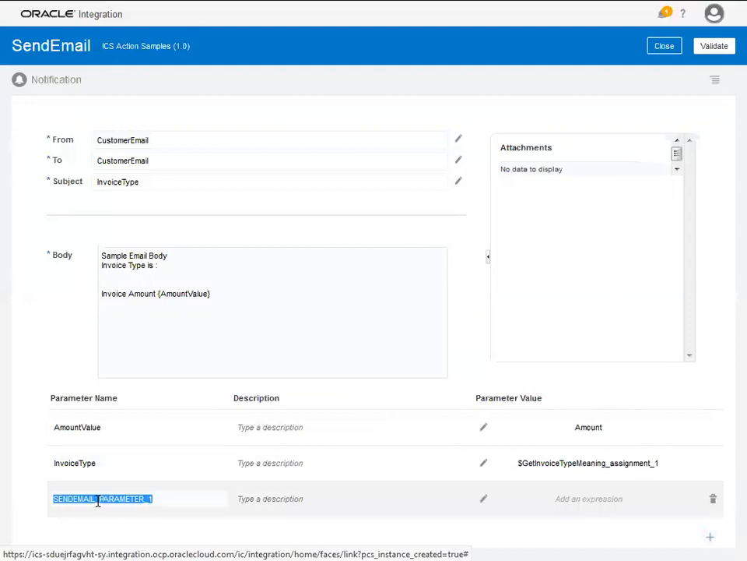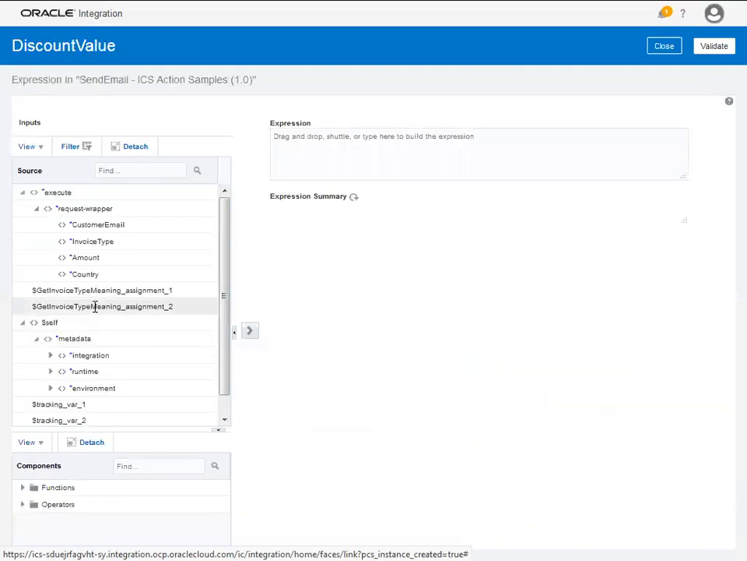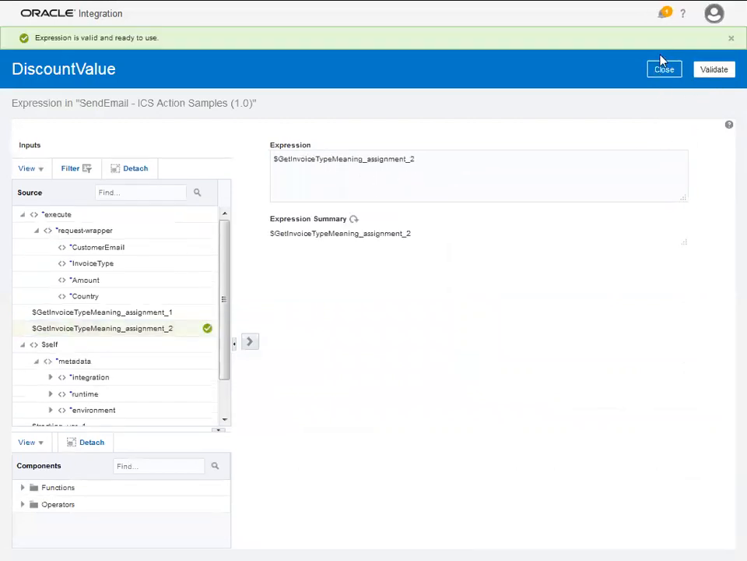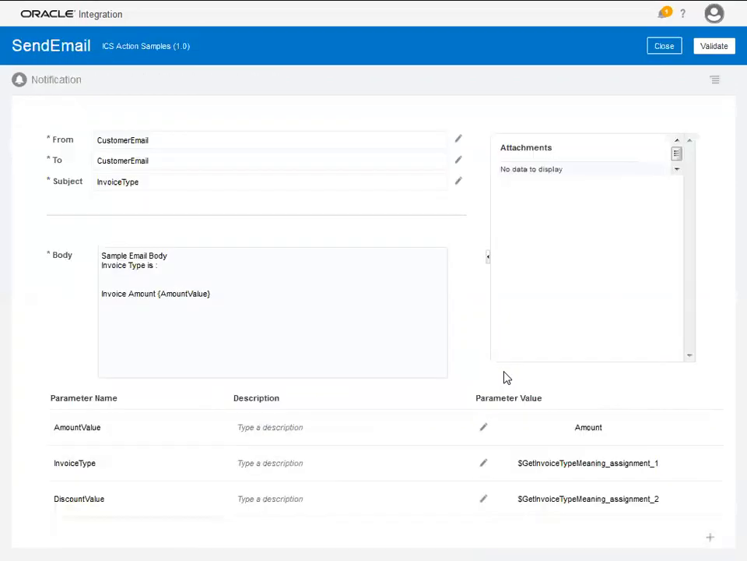So if you want to mention dynamic elements in the email, this is how we can do it. I'll just say parameter name is discount value. The value which we have to fetch: I want to fetch this particular value from the assignment mapping which we created just now. Okay, you can have appropriate naming conventions so that you'll not face issues.